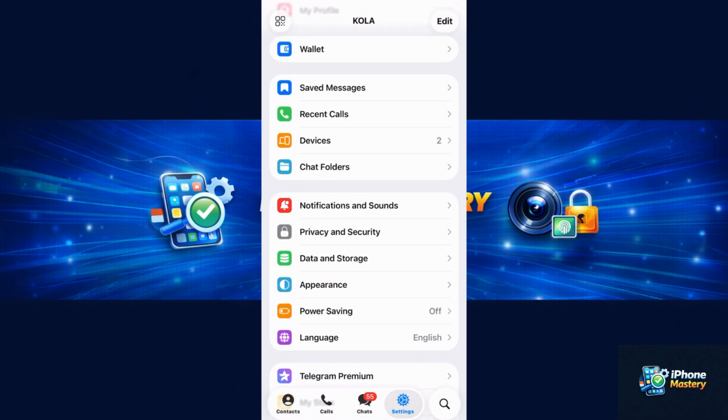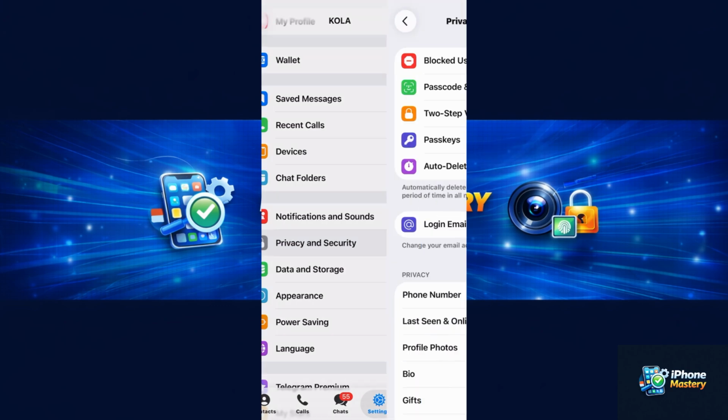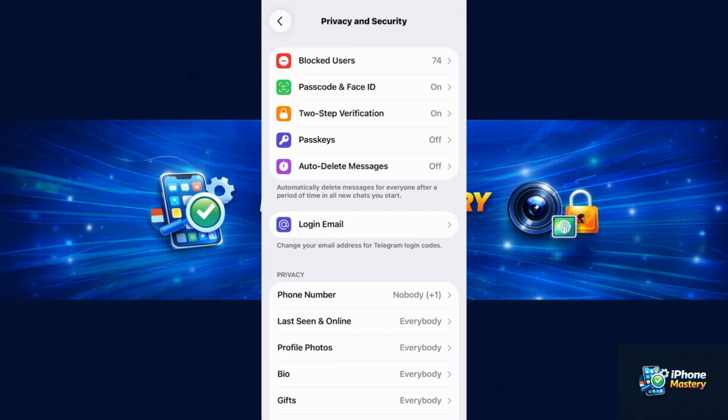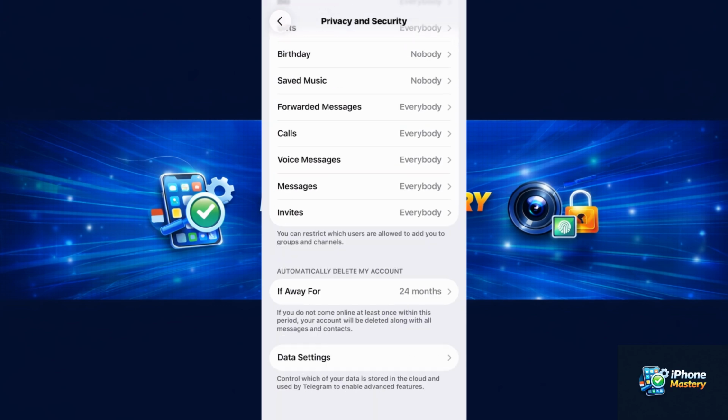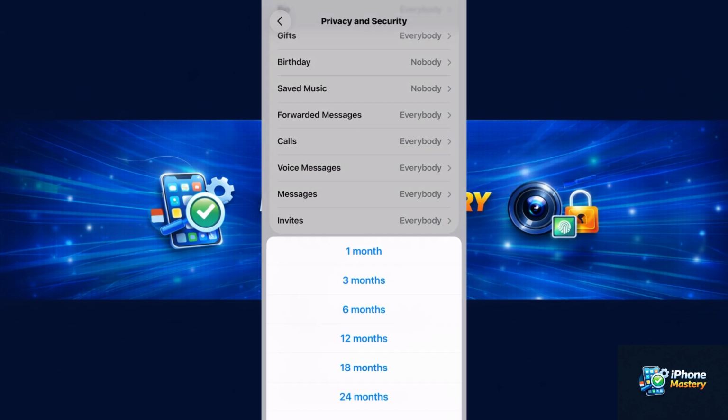Once you scroll down, you are going to see where it says privacy and security. So I want you to tap on that privacy and security. Once you tap on privacy and security, it will take you to another page on this account. So what you just have to do is scroll all the way down to the extreme bottom. As you can see, we have where it says automatically delete my account if away for 24 months. You just want to tap on this place.